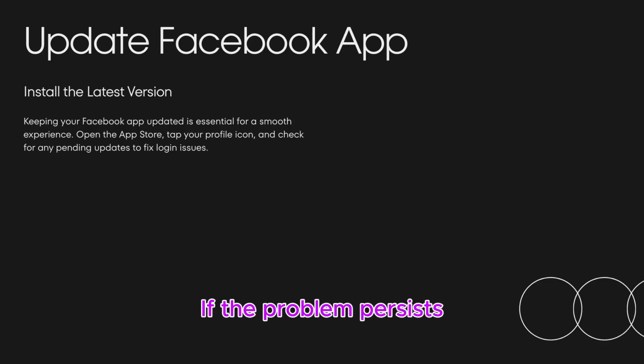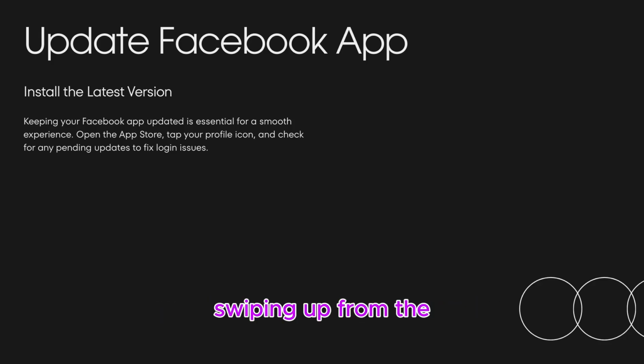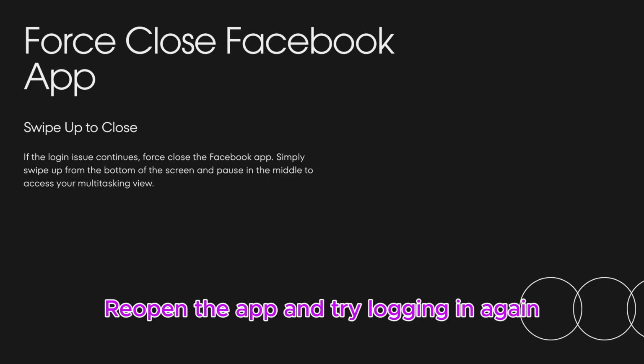pending updates. If the problem persists, force close the Facebook app by swiping up from the bottom of the screen and pausing in the middle. Then swipe the Facebook app card up to close it. Reopen the app and try logging in again.